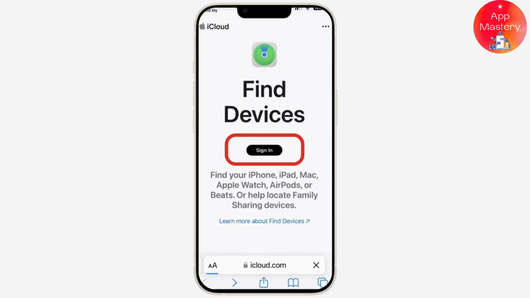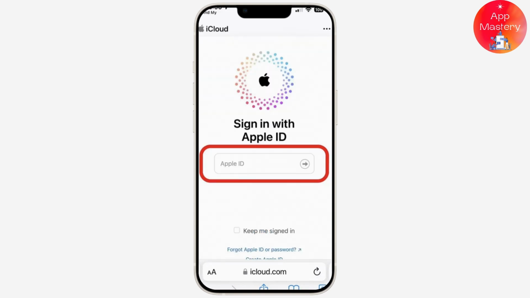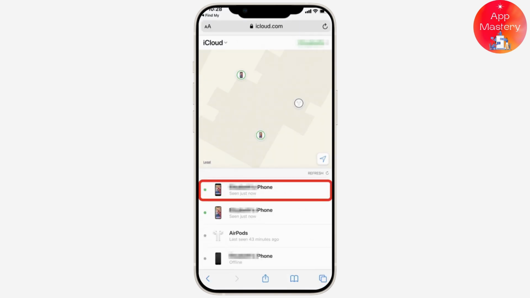Then tap Sign In, then use a different Apple ID in the smaller letters below the word and continue. Then simply have your friend sign in to your iCloud using the Apple ID to see their devices. Then select the device they are looking for.